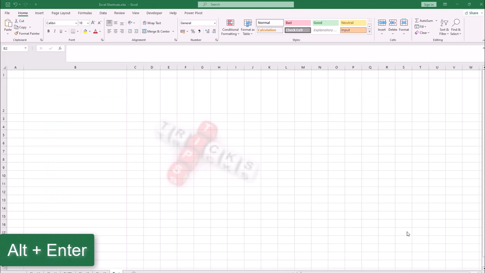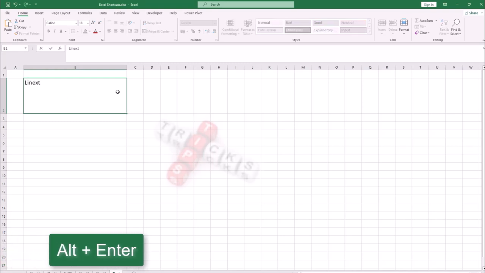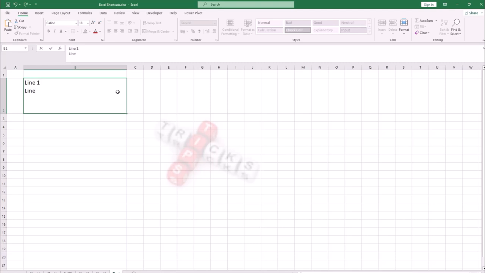Our next shortcut is Alt+Enter. This shortcut allows you to split text into multiple lines in a cell. To use this shortcut, simply type your text, press Alt+Enter. You will be taken to the next line.